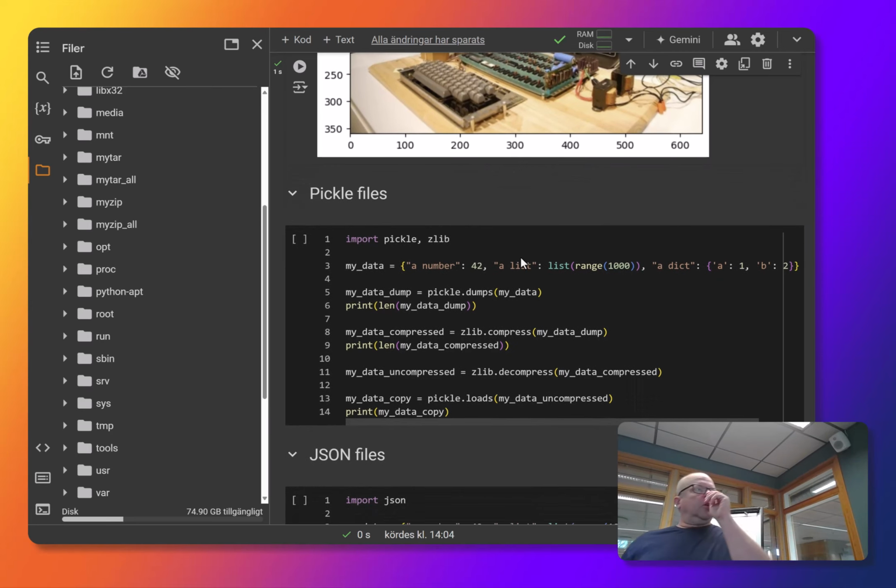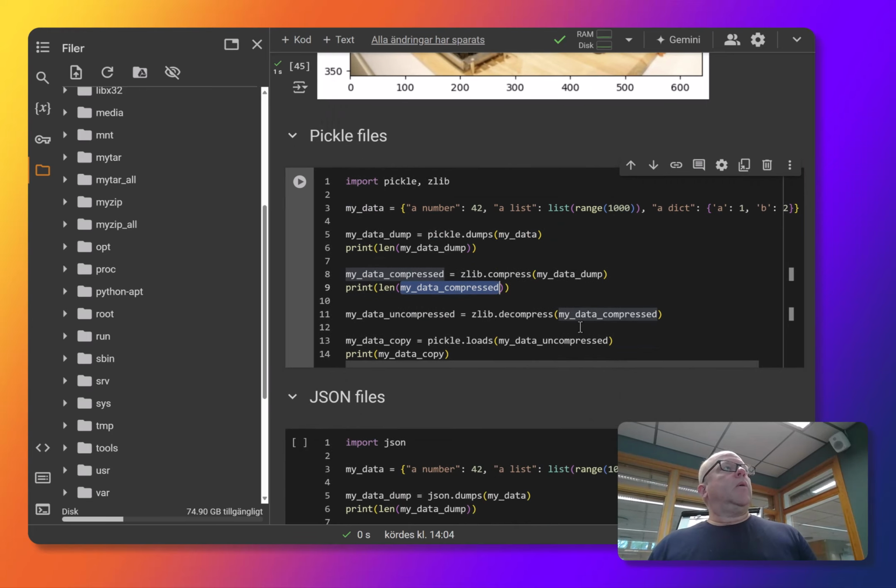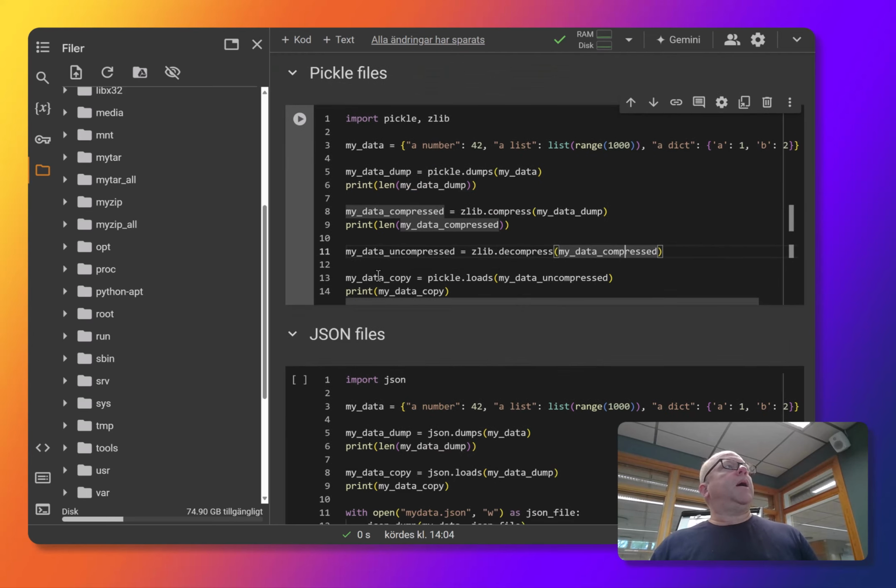Yeah, and you can also combine this together. If you want to have a compressed pickle, you can use the zlib library. So I have my data here. I dump this to a string, so I get my data dump here. I print out the length of the string just to see that something happens when I use compression. I do zlib.compress on my data dump and get a compressed data stream. I check the length of this. And then we go the other way around. We do decompress on the compressed data stream, and then I unpickle it back again.